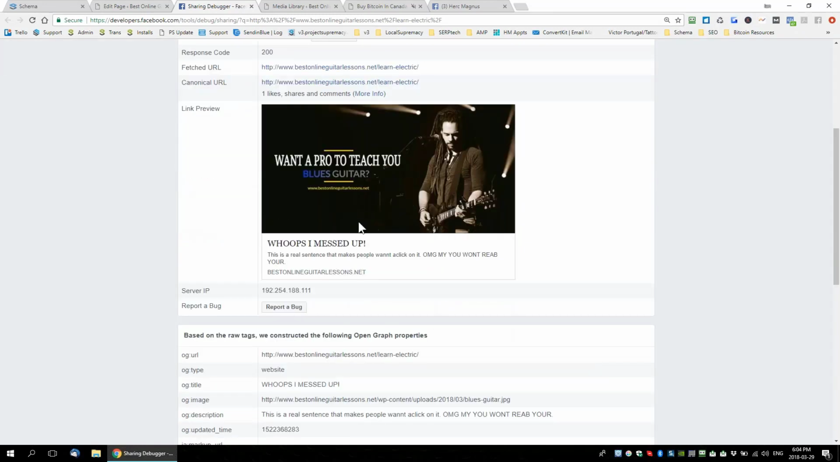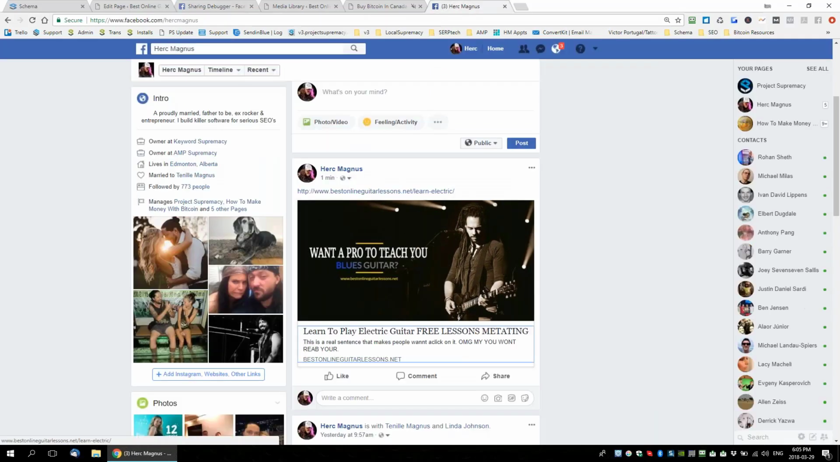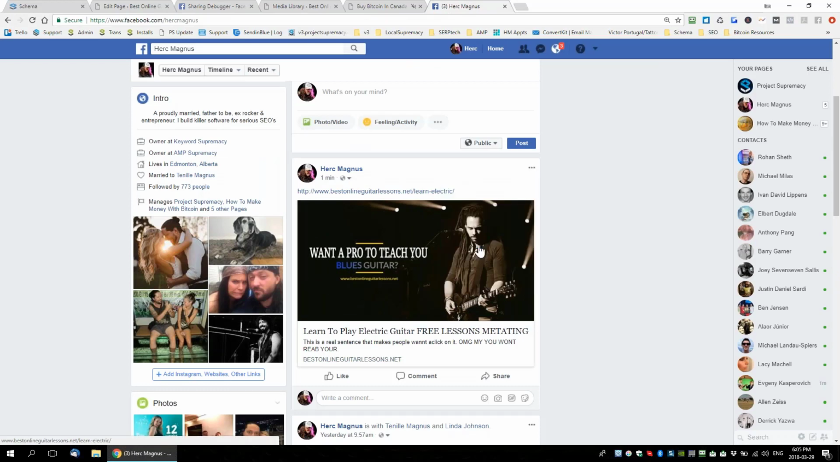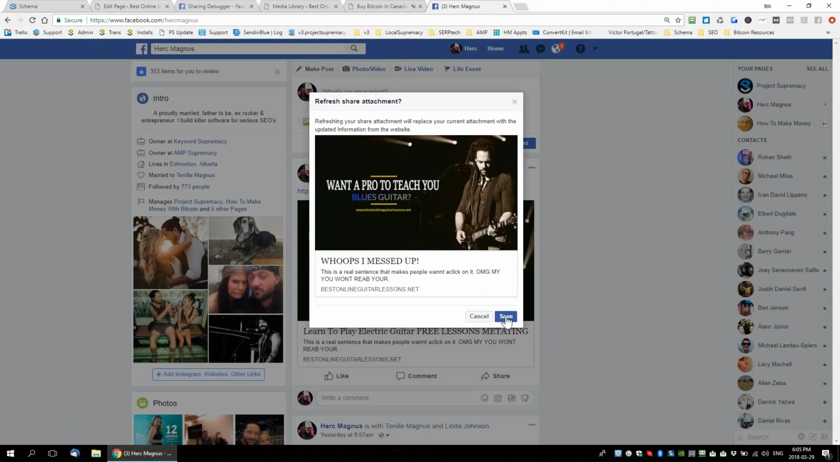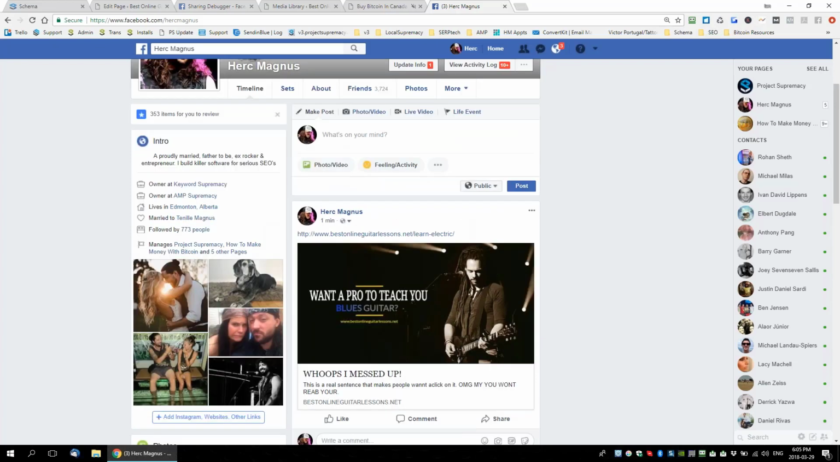So now that I know Facebook has the proper cache, okay, I'll scrape it one more time just to make sure it's cached again. You can see the last time it scraped right here. I know it's correct now. Check this out. I can go back to Facebook, click on these buttons, and click on refresh share attachment. Look at that. I could change old attachments to the new cache. And not a lot of people know about that stuff, okay? So that is social optimization, okay?